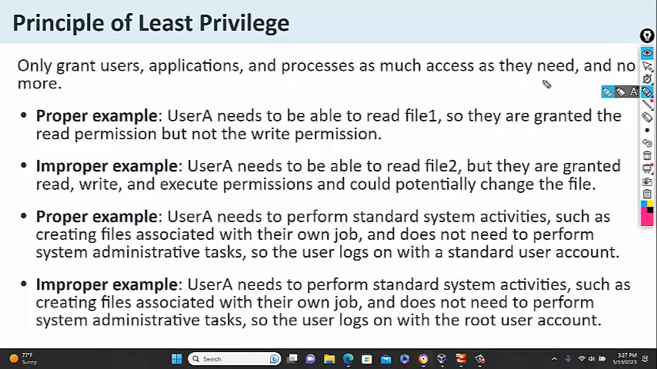First, I am going to discuss the principle of least privilege. Least privilege means minimum privilege, or only the required privilege. For example, here are two examples: one of a proper permission and another of an improper permission.